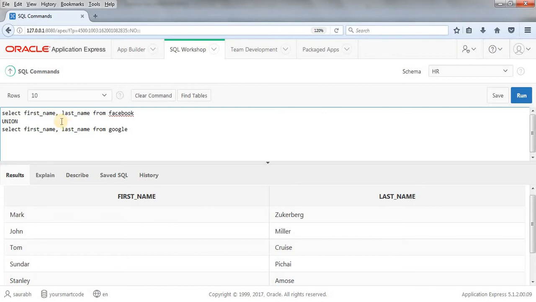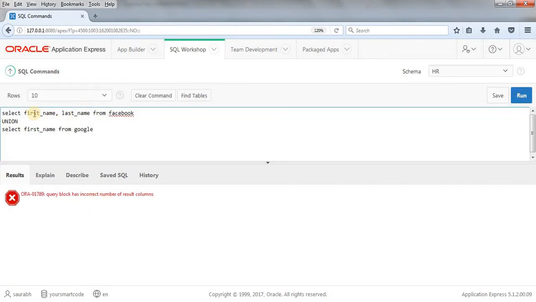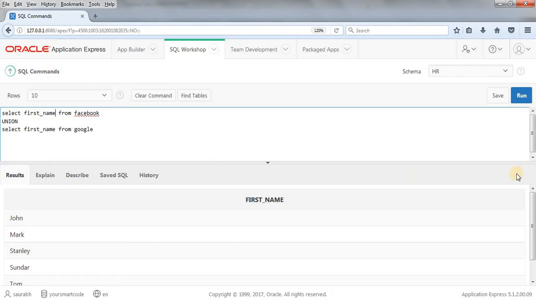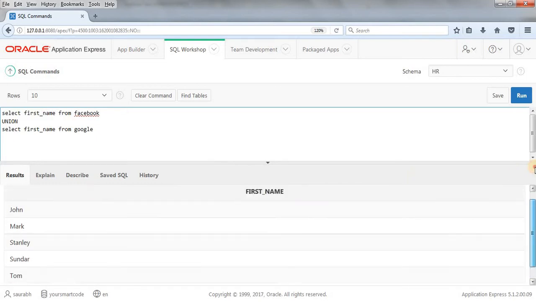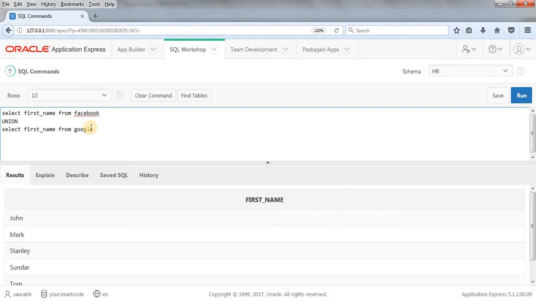Hope the example and concept are clear to you. One more thing I want to tell you: suppose you have selected first name and last name from Facebook, and you do select first name from Google, not selecting any value at the second place. Then you'll get an error. Whatever number of columns you write here, you have to write the same number of columns here. If 2 columns here, then 2 columns there. If 3 columns, then 3 columns. If 1 column, then 1 column. When I write 1 column, we get the output properly. So this is how union and union all work.